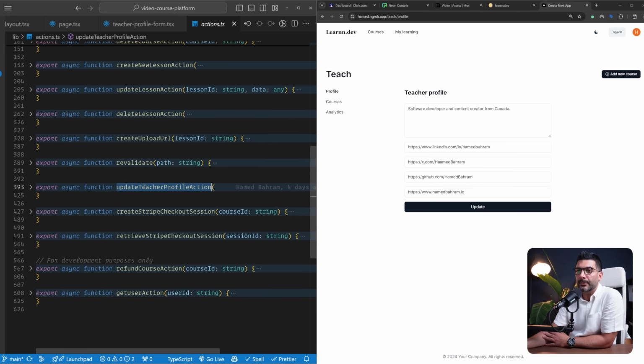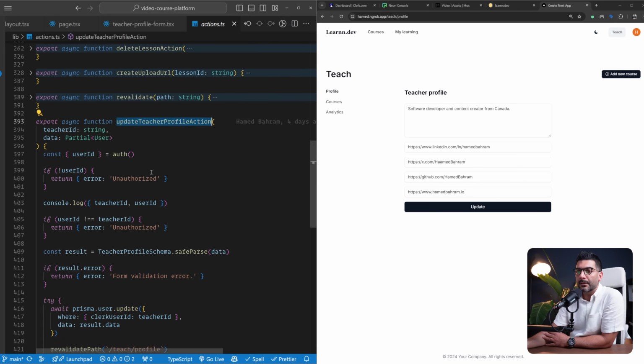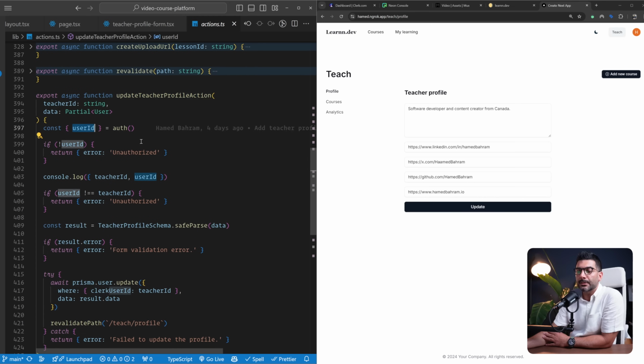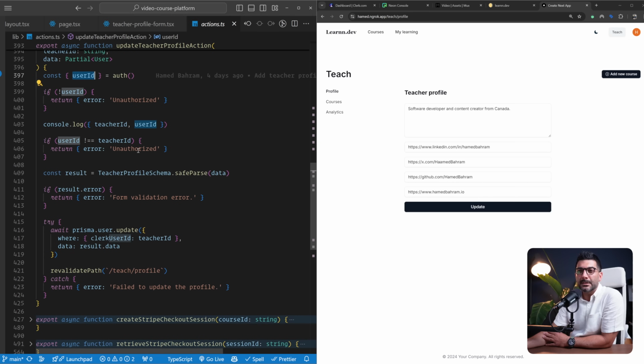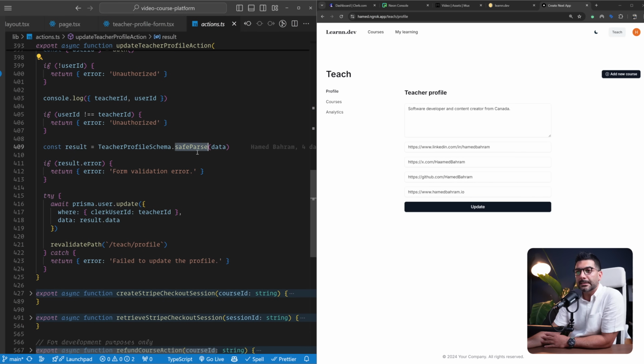So for example, here we have the update teacher profile action. Here we are getting the data, making sure the user is authenticated. If they're not, we are returning an error. We're going to go back to the page that's submitting this server action to see how we're handling the errors in a second. We're parsing the data that's passed to us.